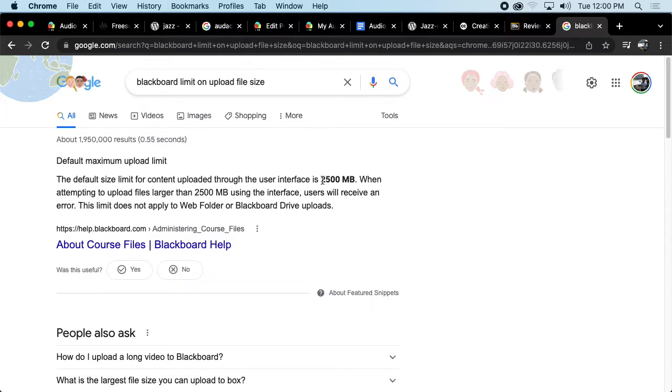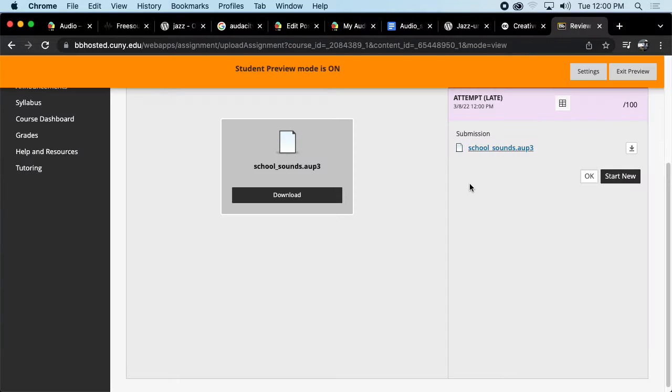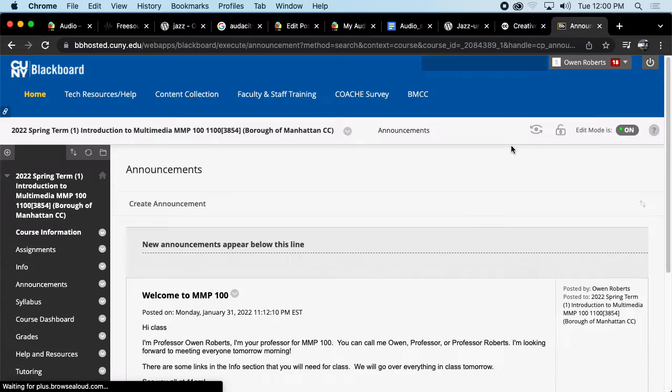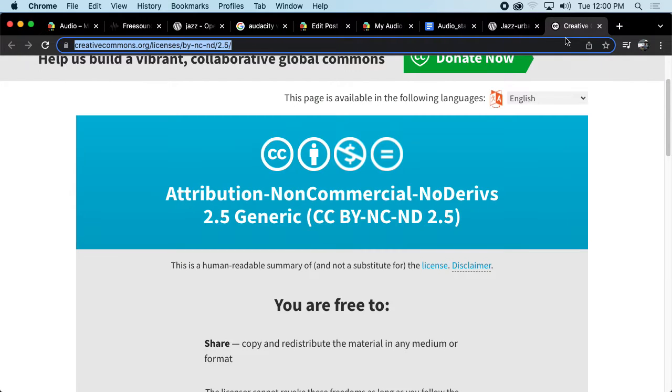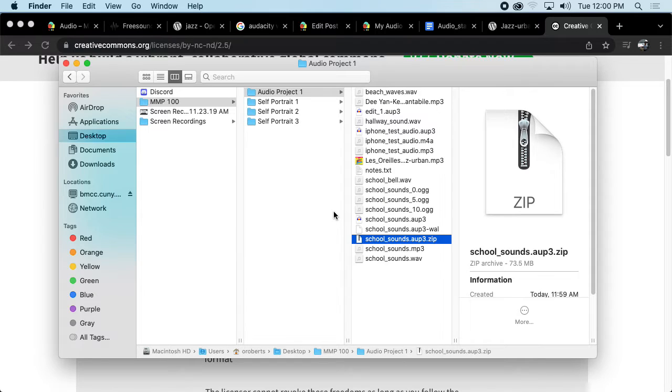It says 2,500 megabytes. So it's not likely that your file will be bigger than that. So it should be fine. So yeah, that's everything that you need to do for that assignment. Any questions? Anything I should go over again? That's okay. You still have time to work on it.